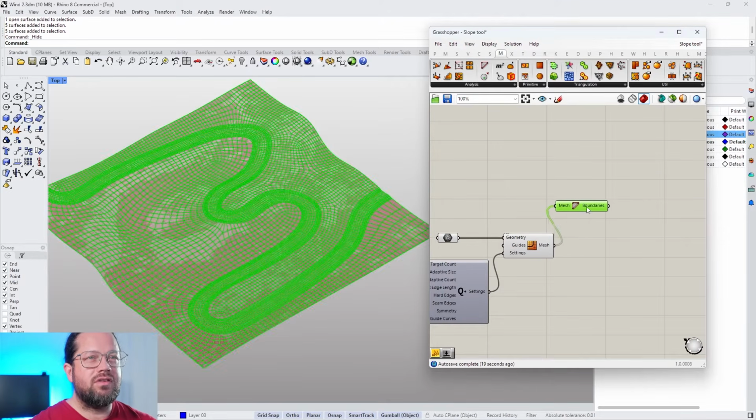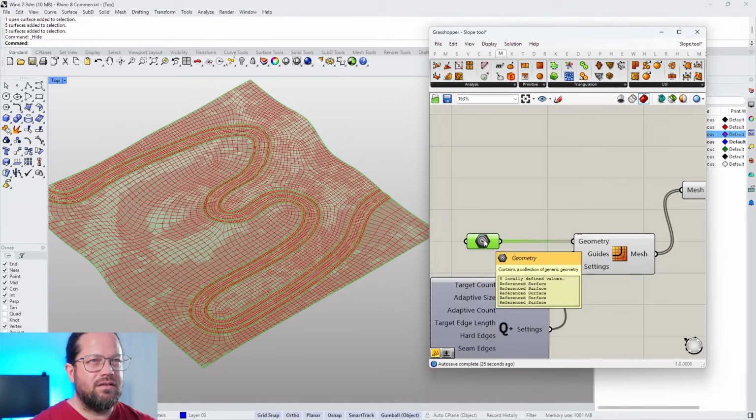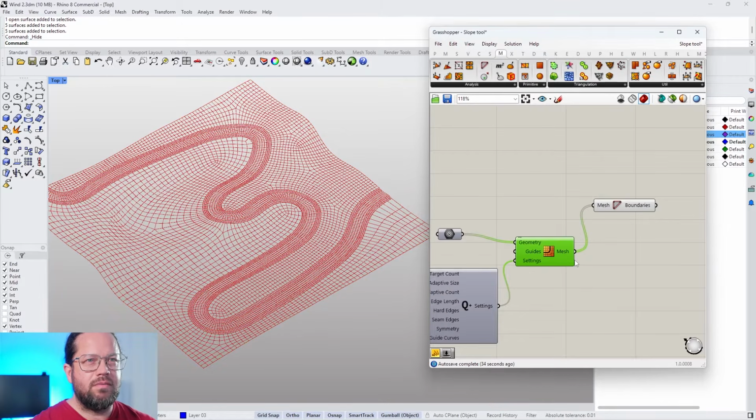The mesh boundaries give me actually the mesh. It shows me how the mesh looks. Let's turn this off. I'm going to disable the preview for this, and I also want to disable the preview for this one.